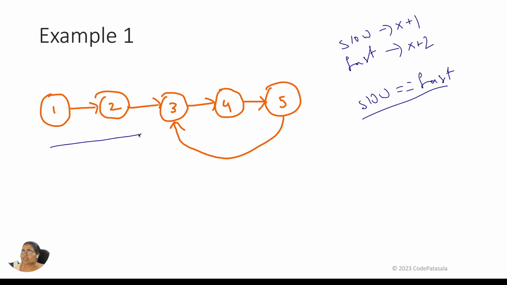Ignore these nodes because they are not in the loop. But in this circle, once these two pointers start and go at a certain speed, the faster one and the slower one will always meet at some point. So let's see with an example.